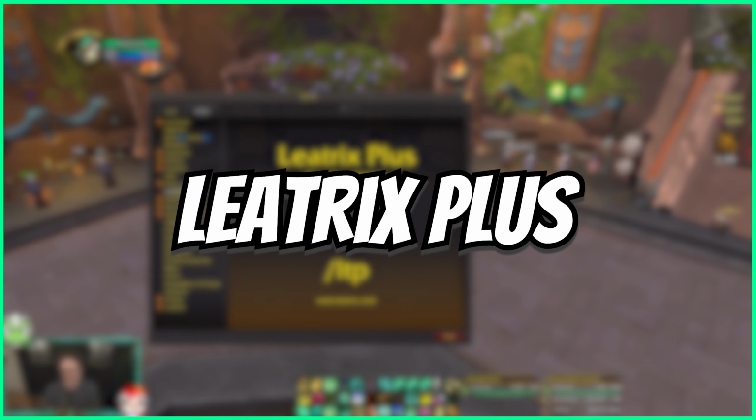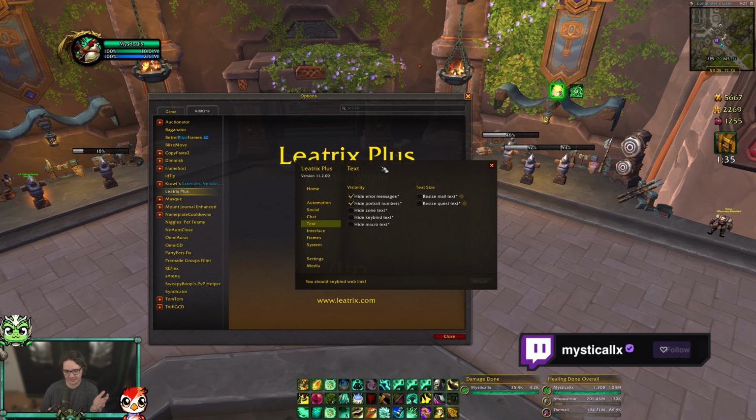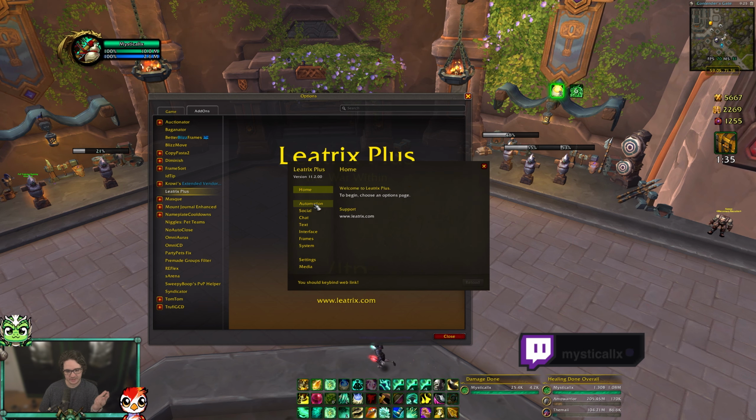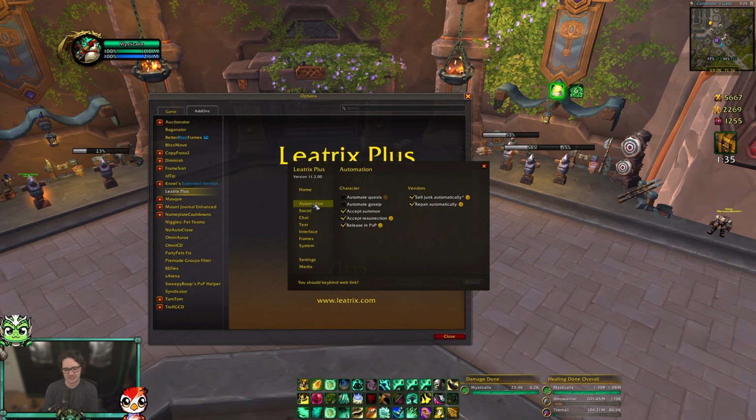Leatrix Plus is another add-on that I think I could easily make a 1 hour plus video about, going over all the features. This is a really good add-on for automating certain things, but also for some niche customization. Accepting summons and accepting resses is really good. It also automatically releases you in PvP, so if you die, you instantly release. If someone battle resses you in PvE, it instantly accepts it. Really, really good stuff.